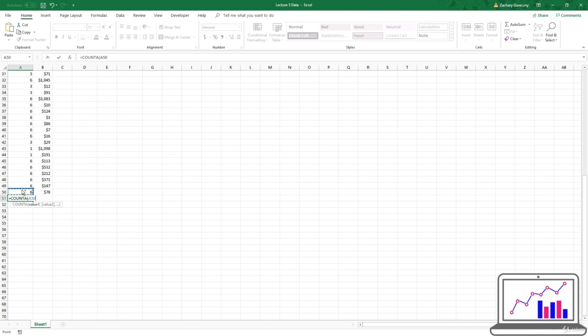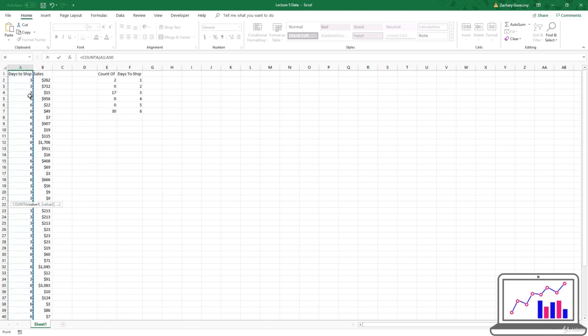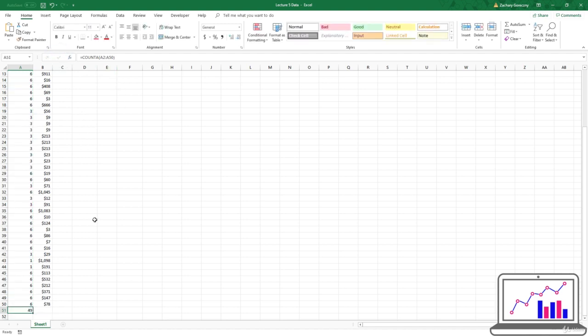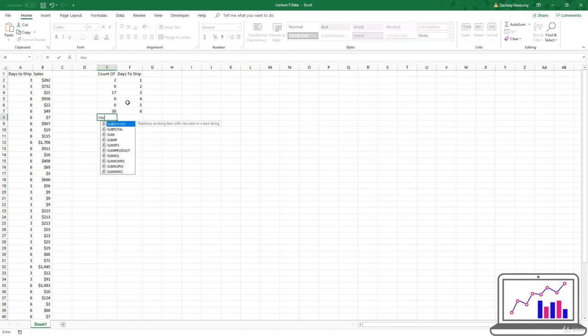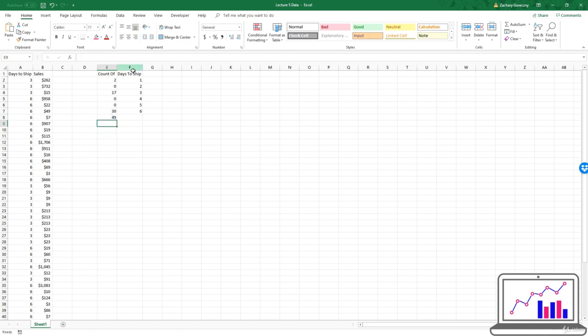So we're going to do Control Shift Up since we're going up. And I don't like that. I got the days to ship, and then it's going to throw off our count there. So on A2 to A50, we have a count of 49. And then since we have our numerical data here now, we're going to do SUM, and then the sum of this. And this should equal 49, which it does, perfect, so that means we're good.